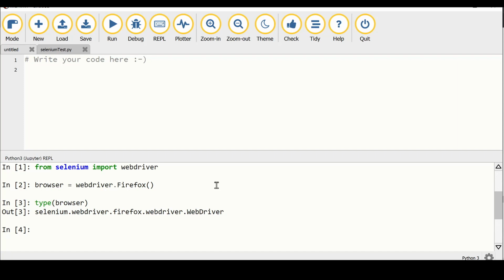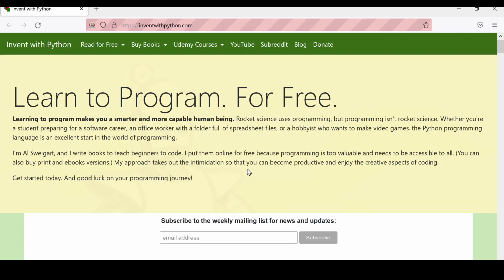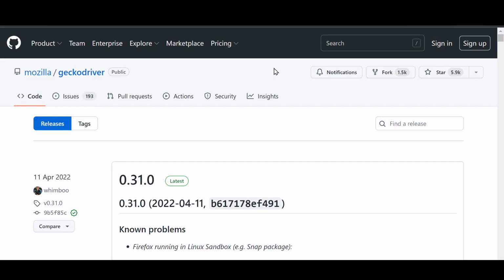Now, in order to actually navigate to a different website, we can type in browser.get and then the URL to which we want to switch. And this is going to navigate to that particular page. If you encounter an error that Gecko driver is not executable from path, you can navigate over to the Gecko driver release page, also linked in the description down below, to download the latest version of Gecko driver, and then you can move the Gecko driver executables to the path.